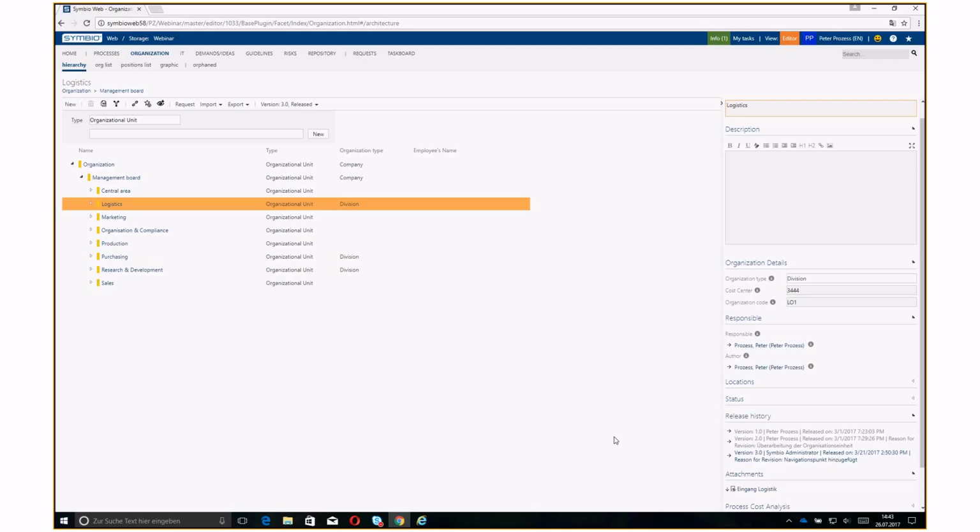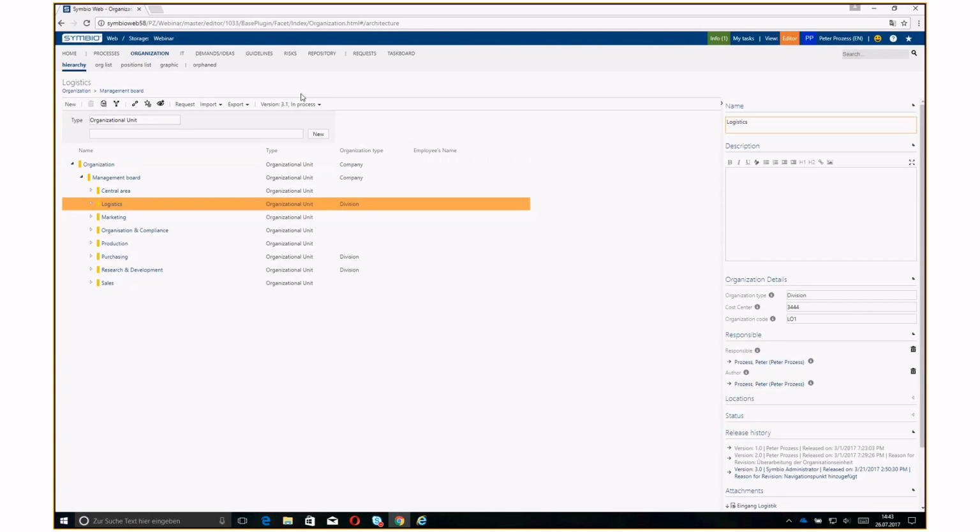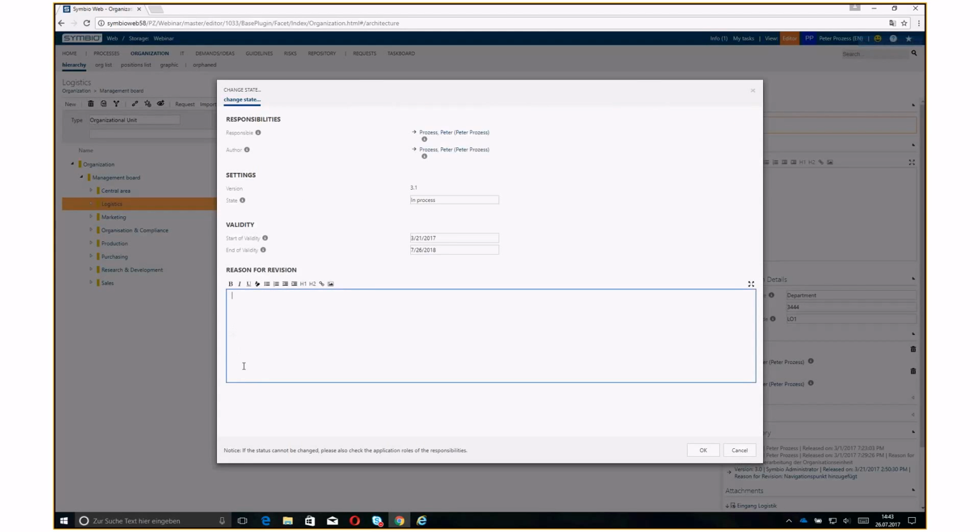So let's just assume we update the description of this organizational unit, meaning we would just create a new version of the released version. And now you see I'm working in the version 3.1 and the state is in process. And now in the attributes, a change can be done. For example, let's change it from division to department, and then we release it again. And the reason for revision could be that the kind of was changed to department, and as you see, as the responsible is the same person as the author, the delta or the drop down can be updated to released immediately, and then a new version is created.